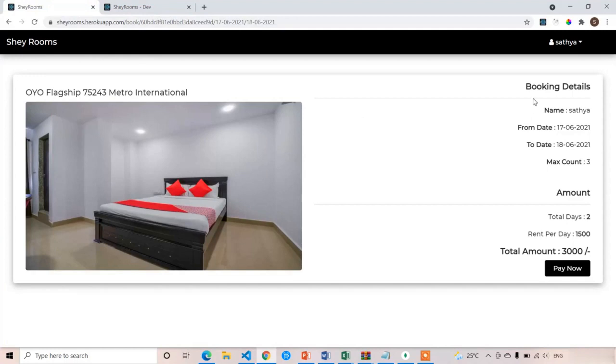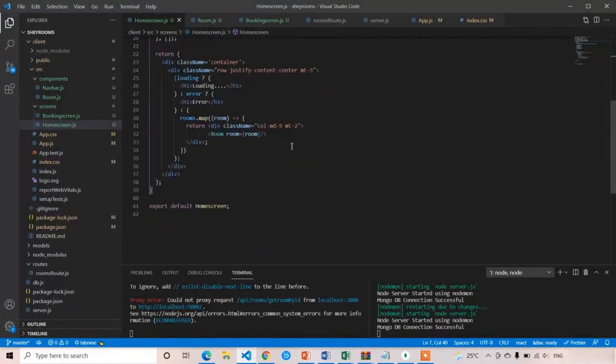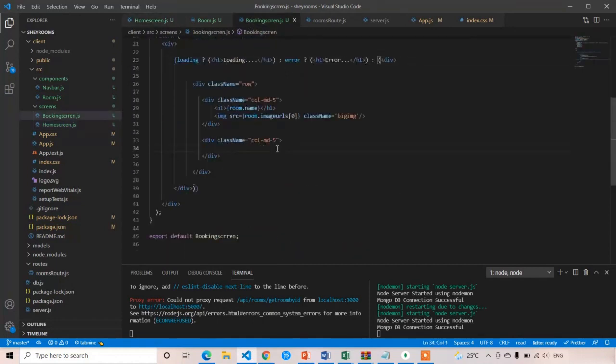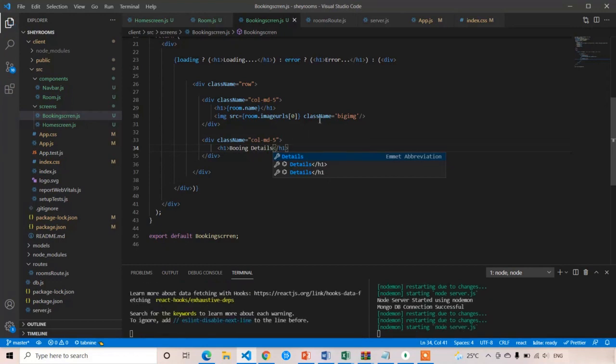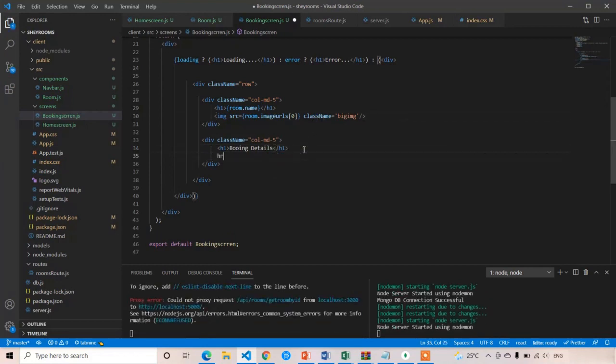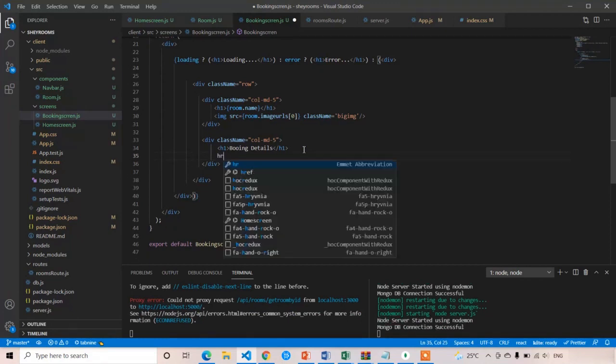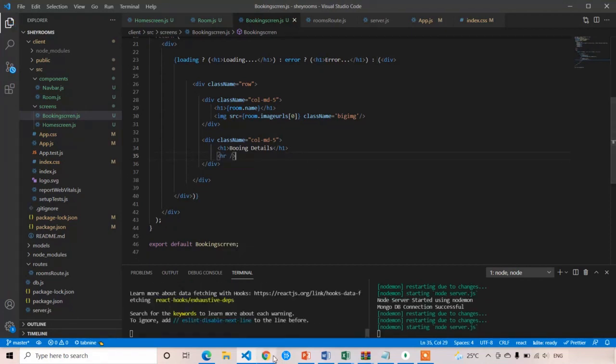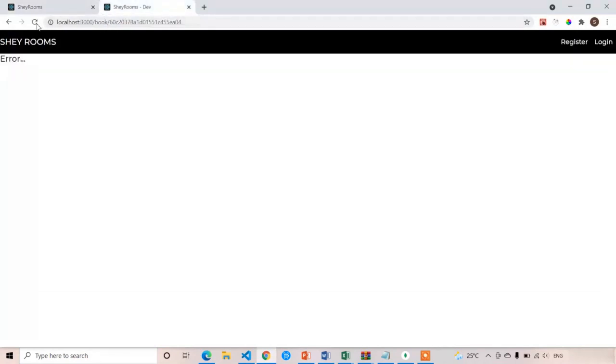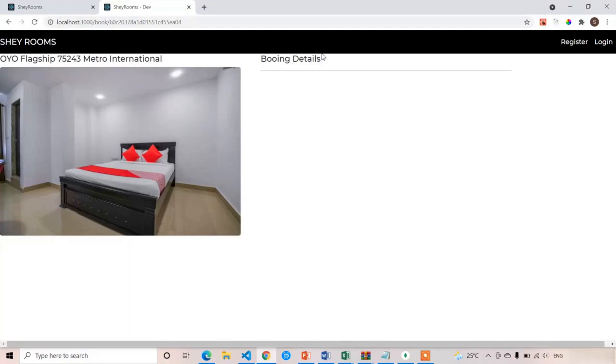So let's create these right side details. On the right side, we have the booking details, name, all these things. Let's see the right side ones. Where is it? Booking screen. Yeah. First, I will write one H1 text, H1 booking details. I will write HR, which means horizontal line. Ctrl S. Refresh. Loading. Yeah, here you can see booking details.